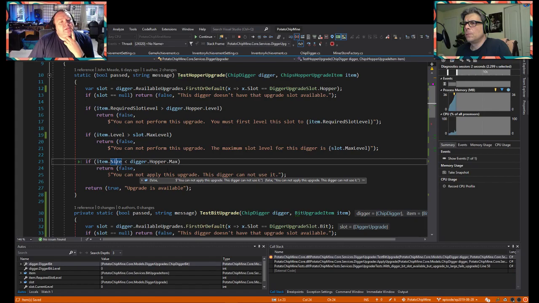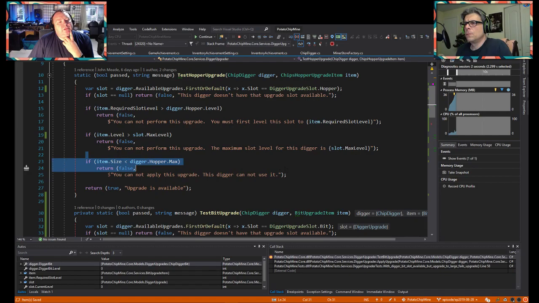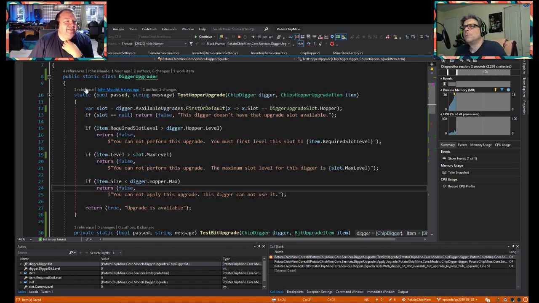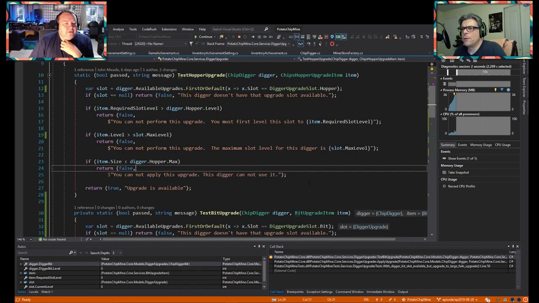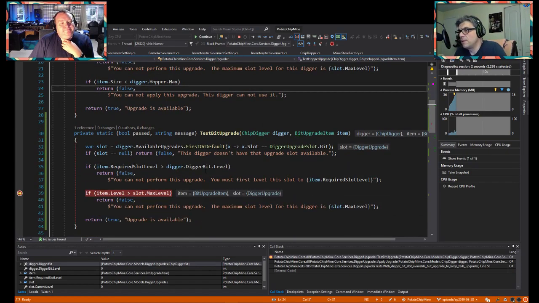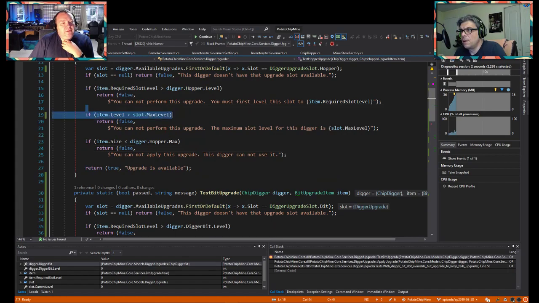Oh, this is interesting. I'm not sure what this is doing. We may have to come back and write some tests for this to make sure we understand what that's supposed to be doing. Yeah, item size is less than Digger Hopper Max. Oh, because it's a step down. It won't let you go backward. I gotcha. If that's true and you're going backwards, it's not an upgrade, it's a downgrade. I see.